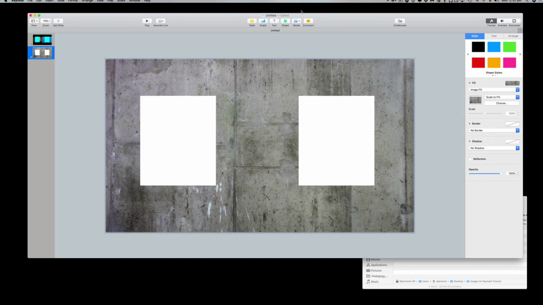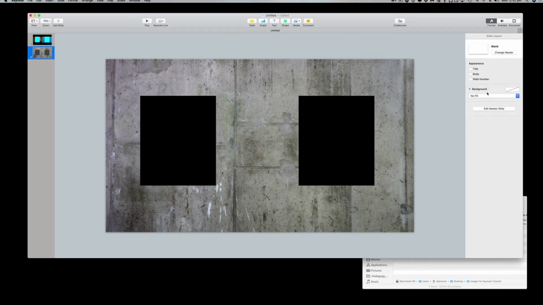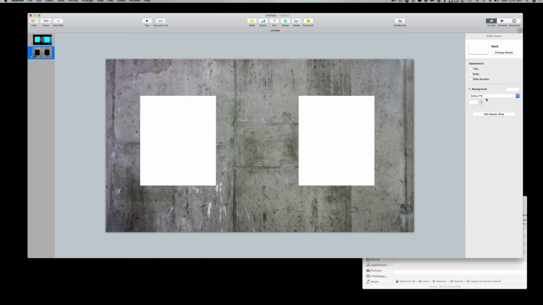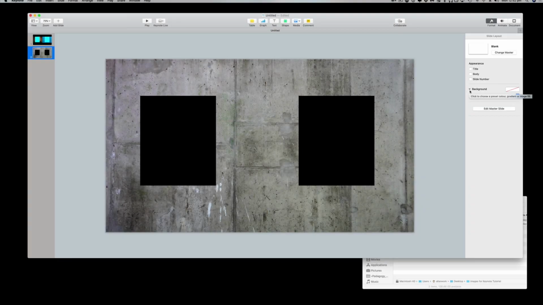Okay, and just to prove what we're doing, if you click off everything and then go down there and put no fill, it turns black. Color fill, no fill. Okay, what you see there is a complete cover of a shape with two holes in it, so when it's loaded into Ecamm, it becomes a frame for video.